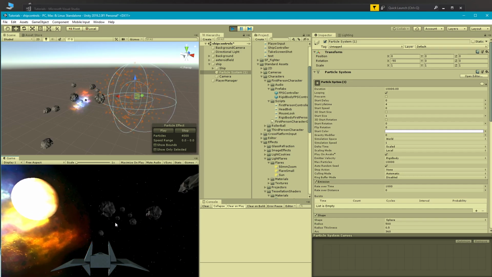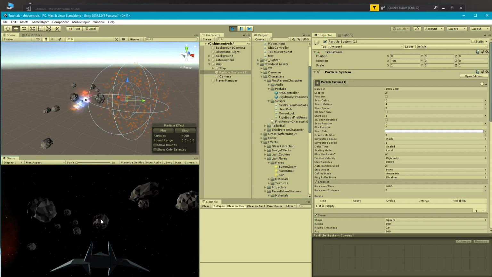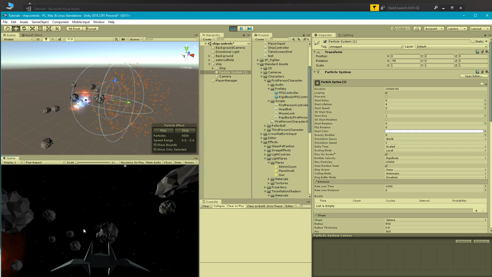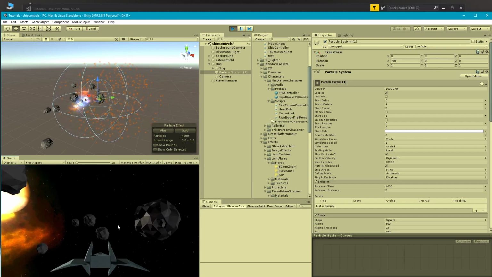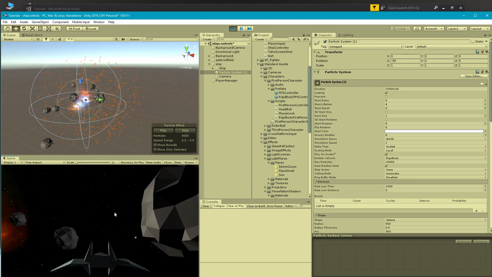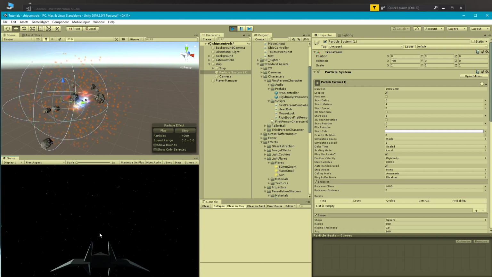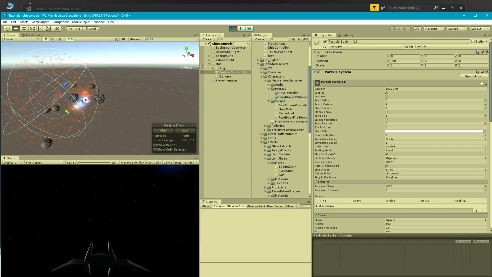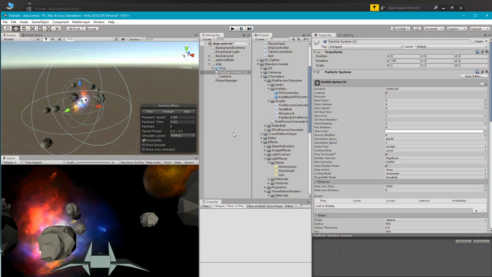It's kind of hard to tell when you have big spaces and maybe you don't have a lot of things around you. So this is how I do the space dust. I'm sure there's more performant ways than having a particle system, but this is a quick and easy way to do it. Alright, so that's that particle system.